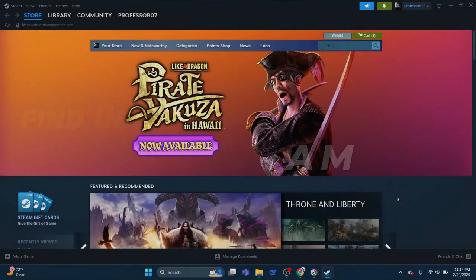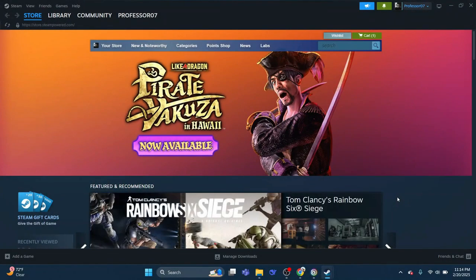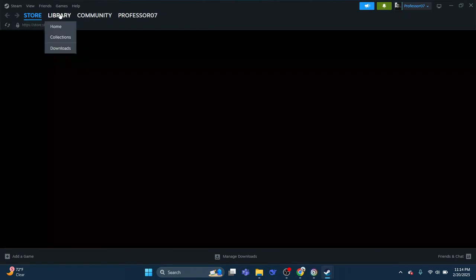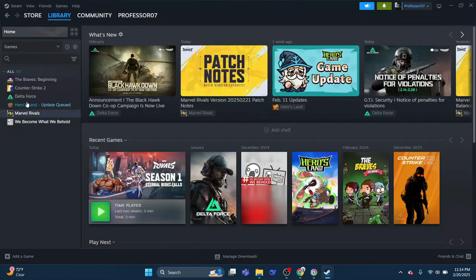Alright, let's begin. The first thing you want to do is open up Steam, and once you've got it opened and you're logged into your account, we can go up to the top left corner and look for this option, which is Library. When we click on that, we get taken to our games library, where we can see all of the games that we have on our account.